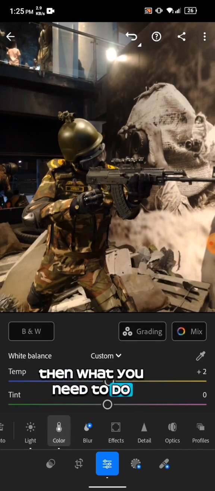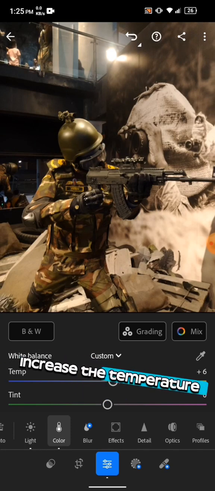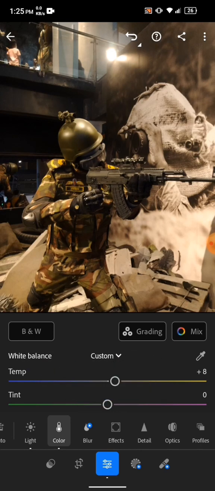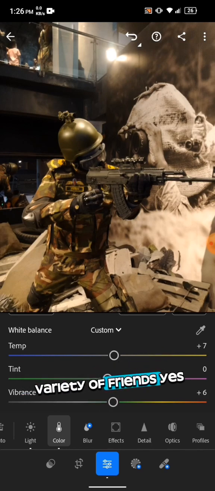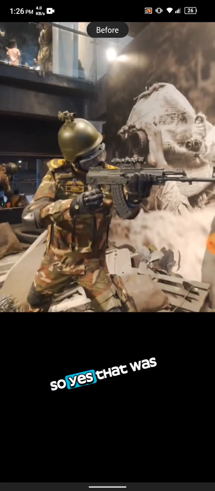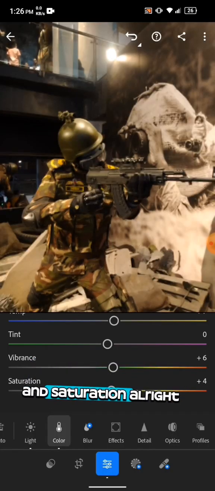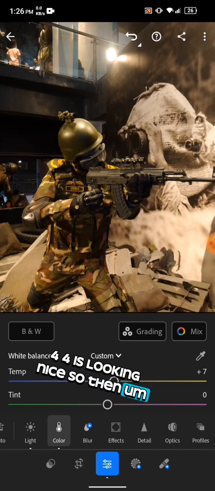Then what you need to do, we need to increase the temperature a little bit. So I'm keeping it at 6, or okay, 6 is okay, I guess. All right, 7 is completely okay. And the vibrance, yes. So yes, that was the before that you can see, and that is now the after. And saturation, all right, yes, 4 is looking nice. So then let's go to the mix option.